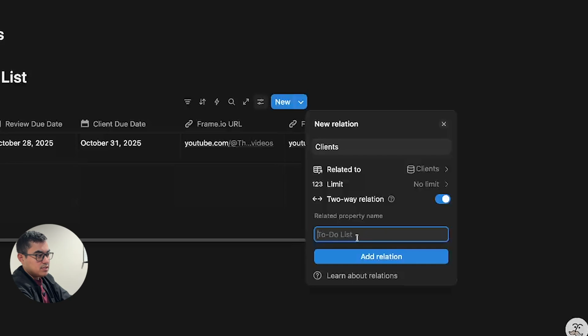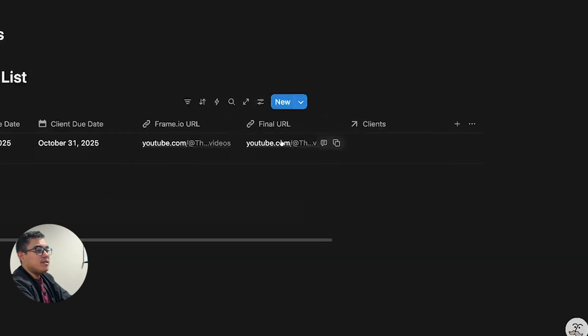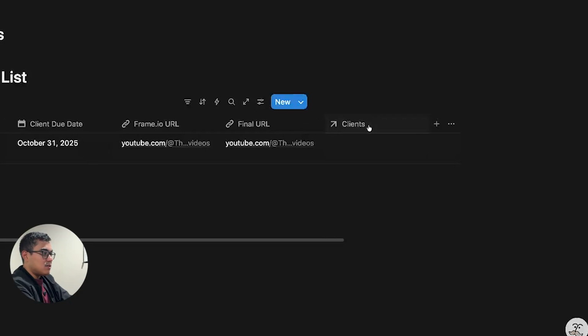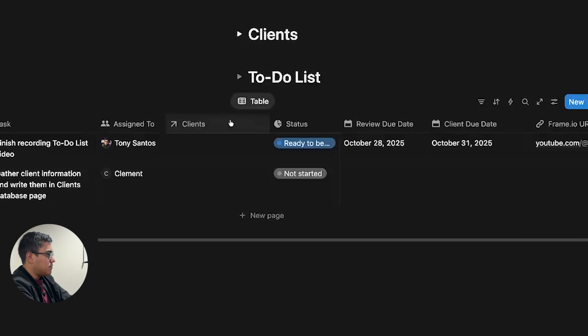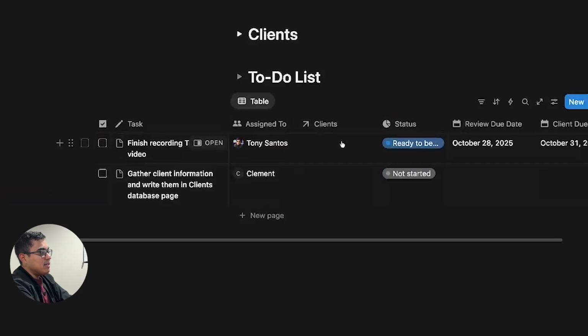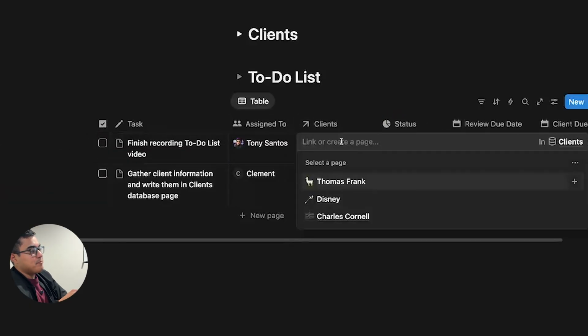I'm going to call this to-do list like that. There's going to be no limit, and it's related to clients, add relation. So what did I just do by doing this? I'm going to put this closer to the front now. Let's say I'm going to add it right after assign to, like this. If I click it, boom, look at that.